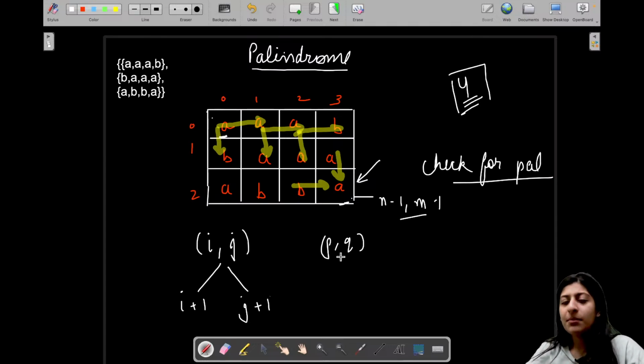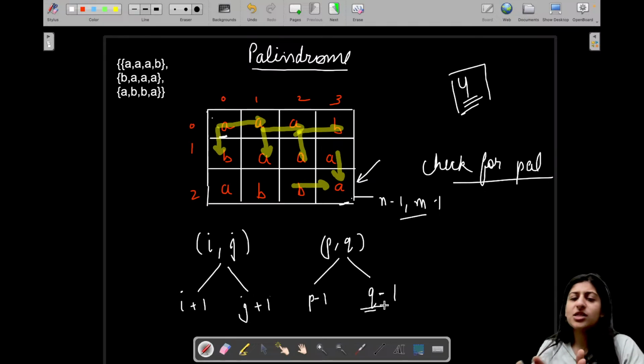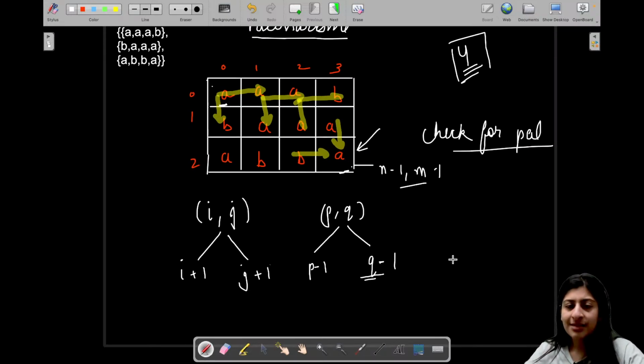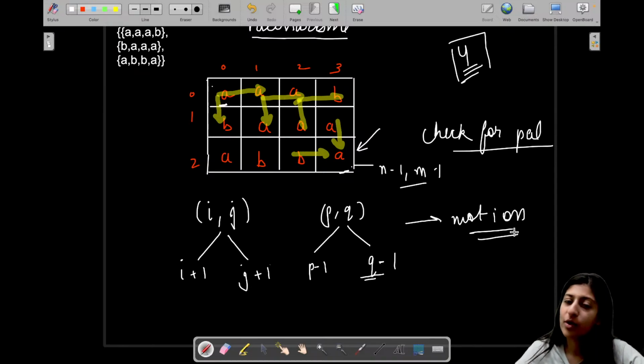So again, when I'm comparing p and q, I have two options. Either I have reached this cell from the cell above it, that is p minus 1, one row above, or from the cell one to the left of it, that is q minus 1. And that's how I'm making the comparison. So at every cell for i comma j, I have two options, and for every cell at p comma q, again I have two options. This is the motion you are performing, or the number of variables that are changing, from which you are going to calculate the number of palindromes.